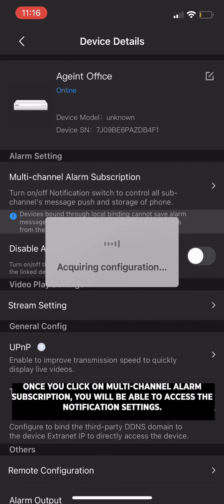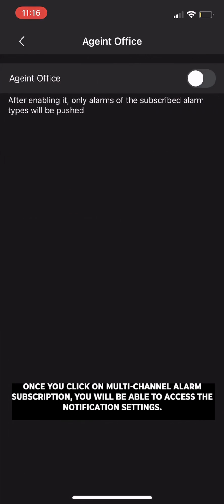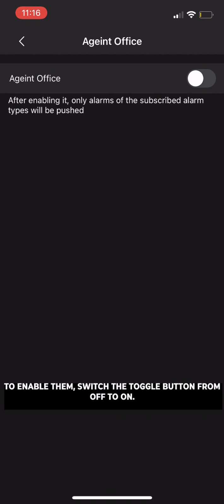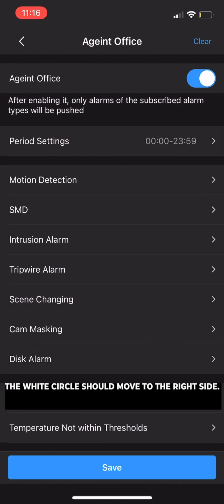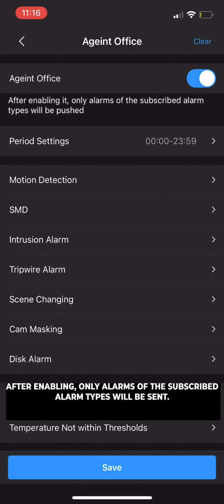Once you click on multi-channel alarm subscription, you will be able to access the notification settings. To enable them, switch the toggle button from off to on. The white circle should move to the right side. After enabling, only alarms of the subscribed alarm types will be sent.